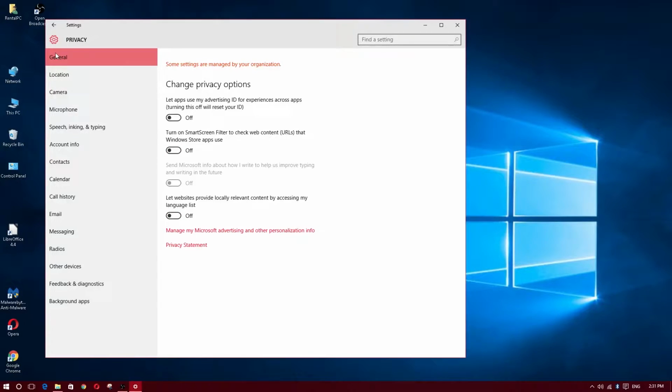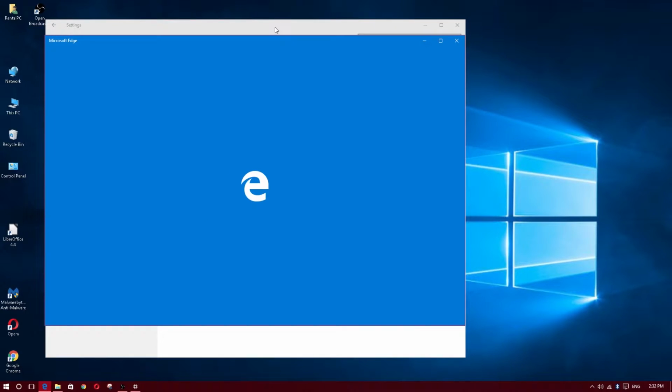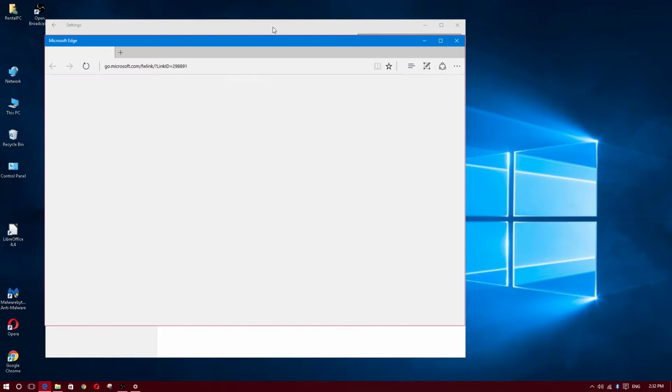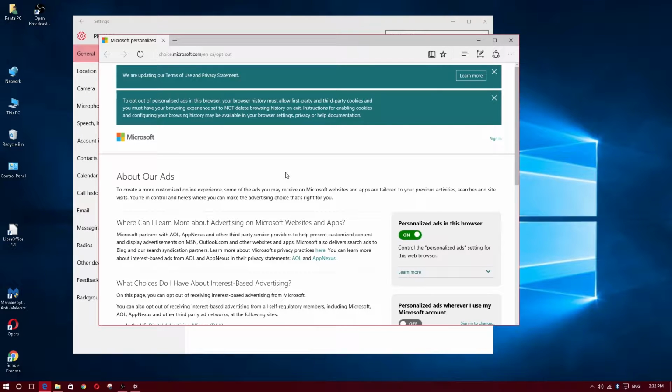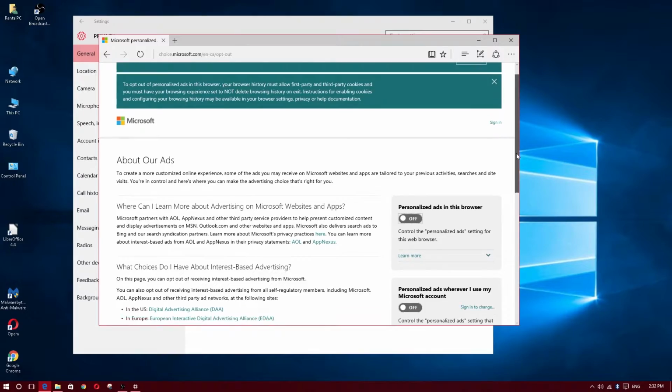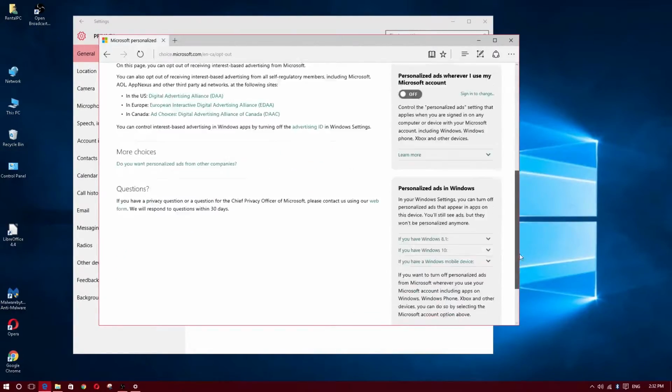Now there's one more thing within the General tab. If you go back into it, go into Manage My Microsoft Advertising and Other Personalization information. Once that's open, you're going to see this green button right here, Personalized Ads in this browser. Go ahead and turn that off because you don't want them to show you personalized ads. There's really no need for it.